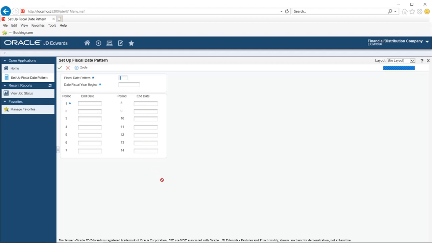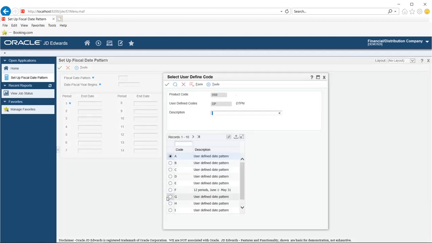On the Setup Fiscal Date Pattern form, fill up blank fields according to the company requirement. In first step, enter a code in the Fiscal Date Pattern field that identifies a date pattern. Select J from the user-defined code to create a new fiscal date pattern starts on April 1st, 2015 and ends on March 31st, 2016. You can use one of 15 codes A to N and R that is unique to your environment. Code R is the default regular calendar pattern.